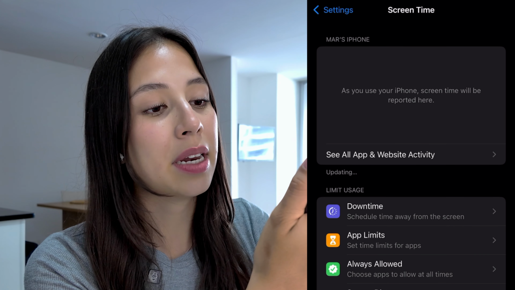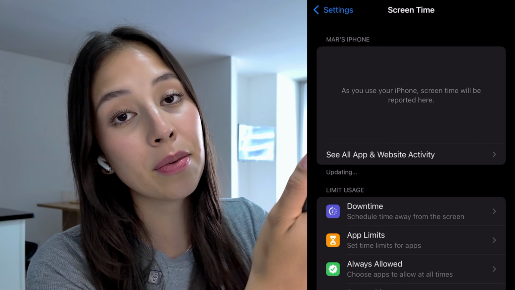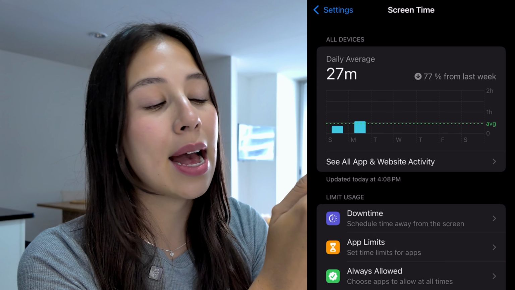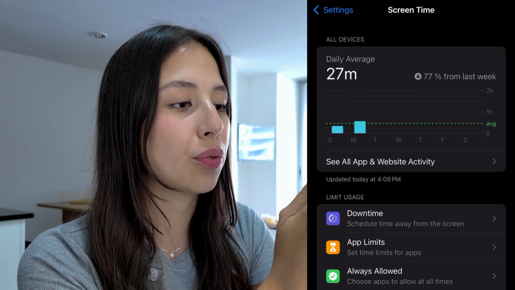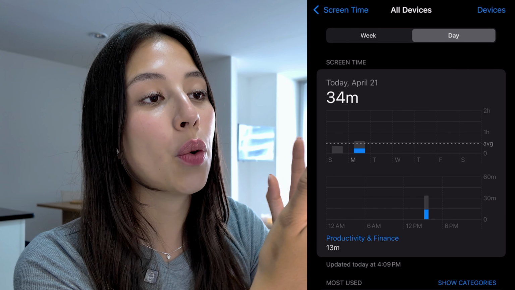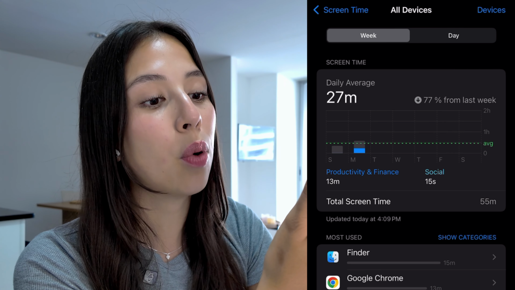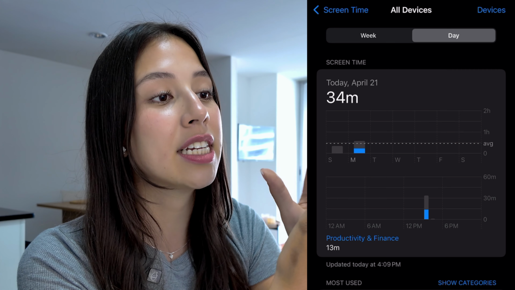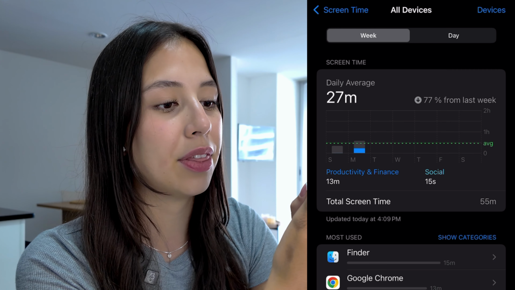Now it's going to take a few minutes to update and give us some information about our screen time usage. So once you're done updating that, simply select right here. And right here, your phone is going to give you a weekly report of how much you're using your phone and how much you're using it every day and every week right here at the top.